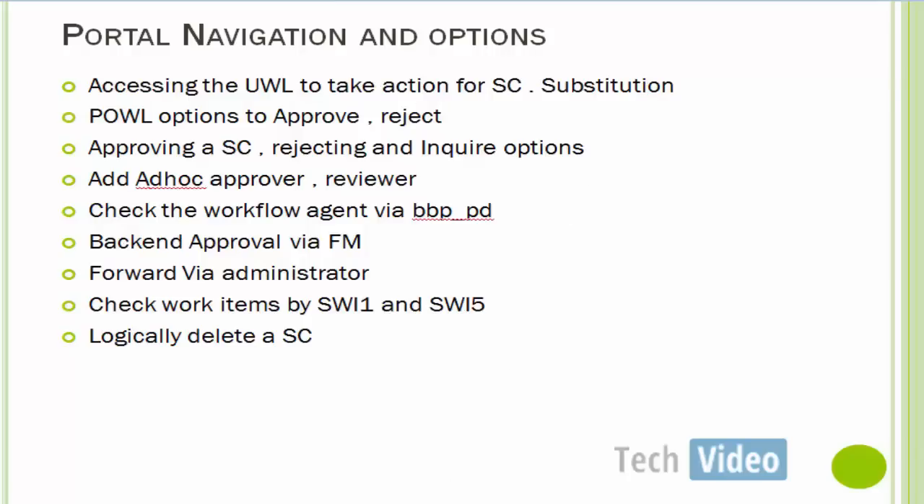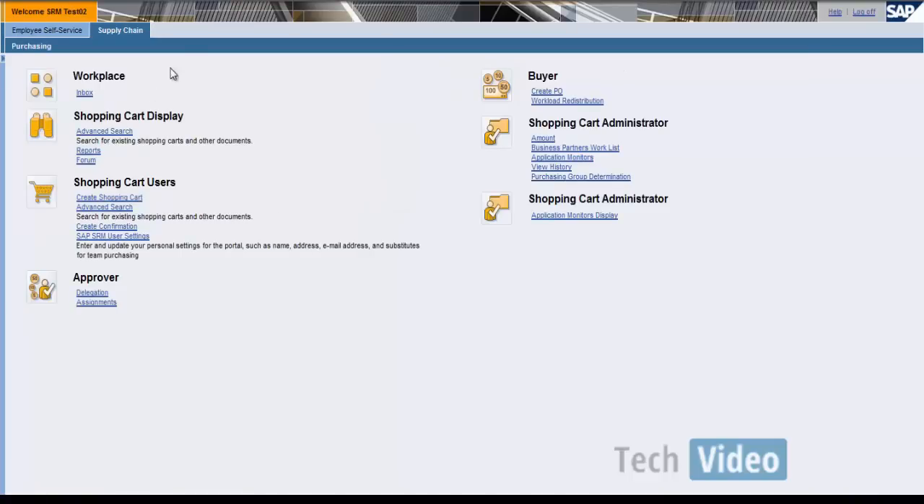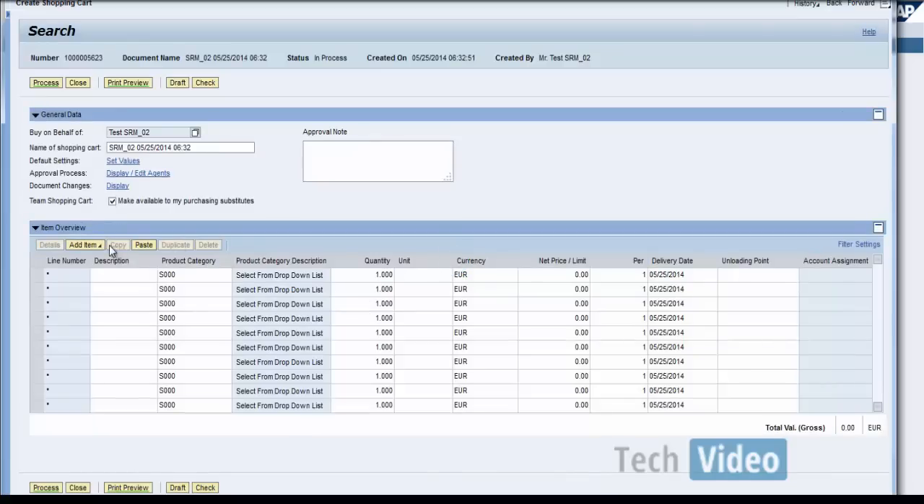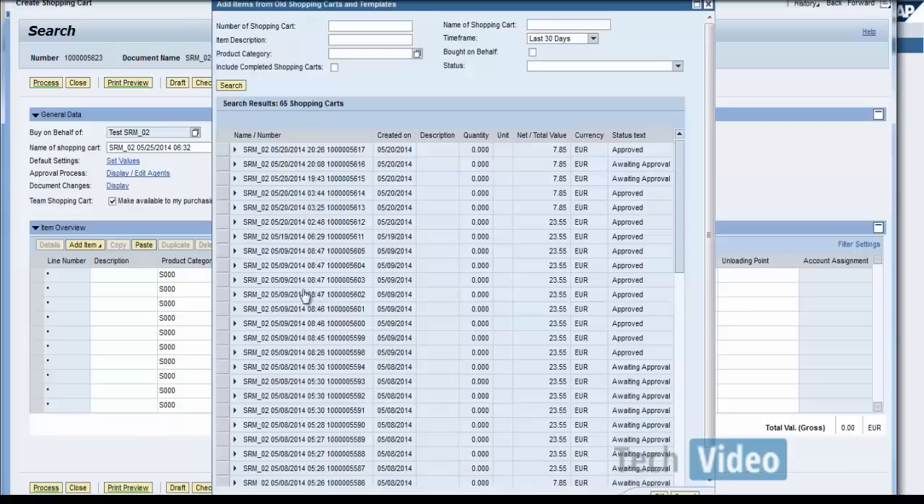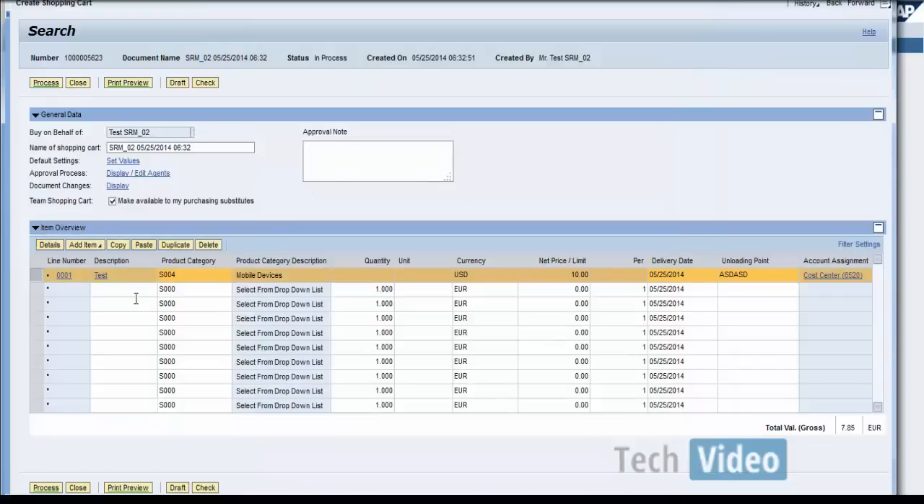Let me first go to the SRM_02 user ID, and from there I'm trying to create a shopping cart by clicking on the create shopping cart option. Once I do, I will now be checking the old shopping carts, and I'll try to copy a shopping cart from there. So I clicked on old shopping carts from the drop down, and in the time frame I've selected the last 30 days and I'm clicking on search. I copy any of the shopping carts that have been in status approved or awaiting approval, and it picks up the data from there.